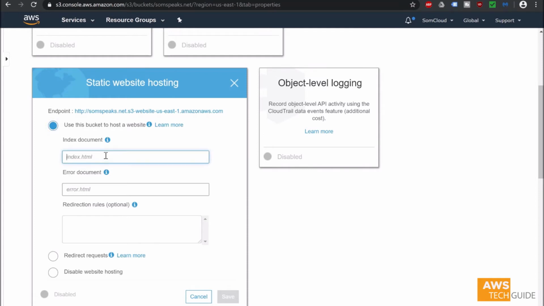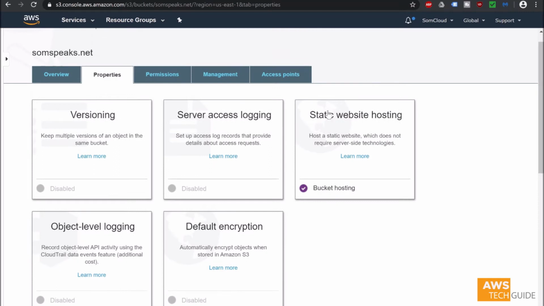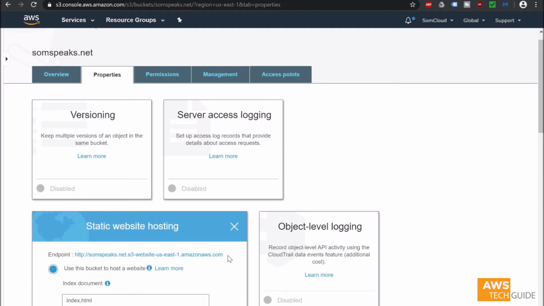and add the index document as index.html, and click on save. You see the static website hosting has been enabled. Now again click on that and copy this link, because this is your static website link.